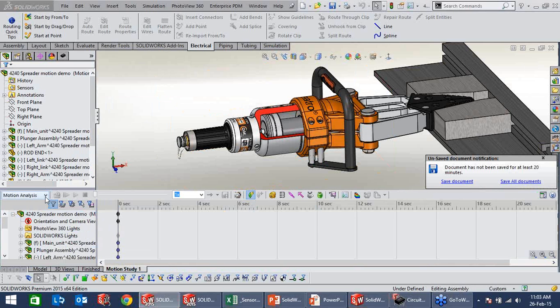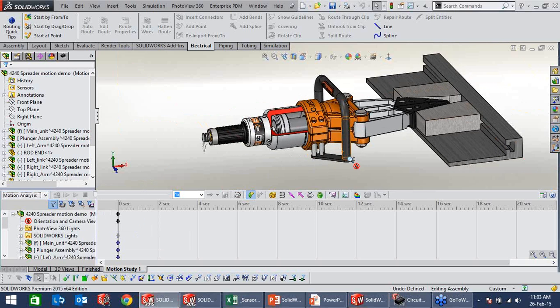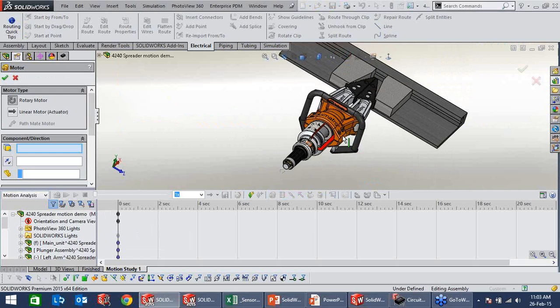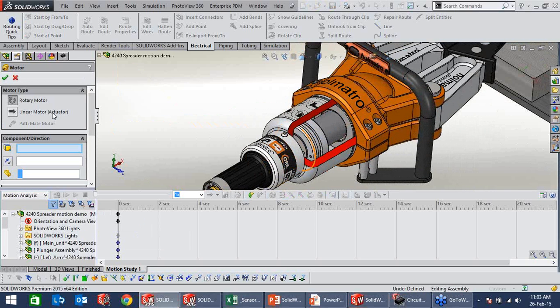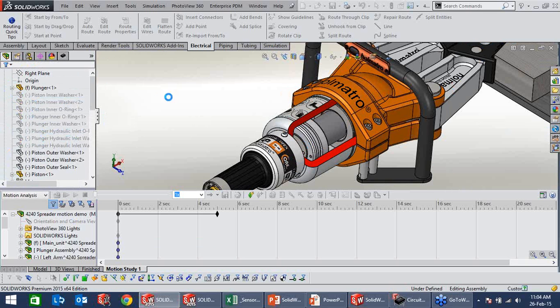In the motion study, I have to click on motion analysis, and in real time I can give the motors. Here I can give a rotary motor or a linear actuator. In my case it has to move in a linear manner, so I'll flip the direction, since it should not open in a reverse direction. I can also specify the distance. The range of motion I want is 60 mm. I'll click OK.